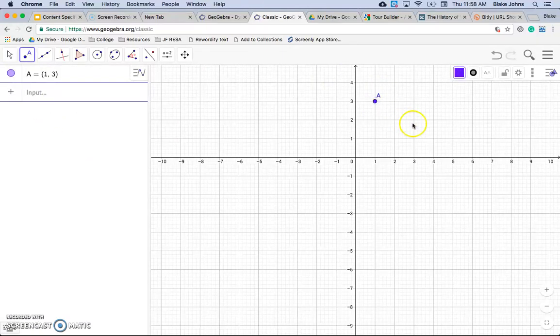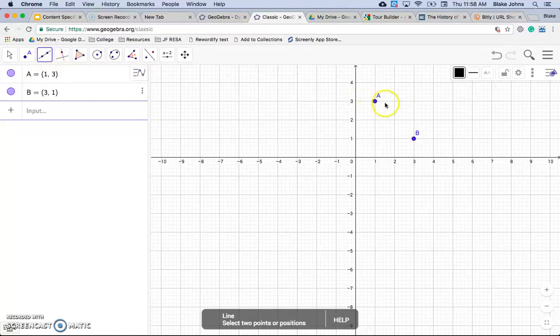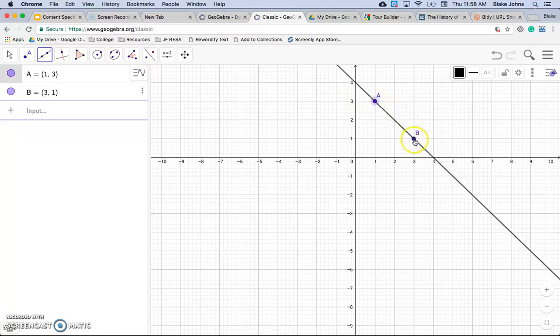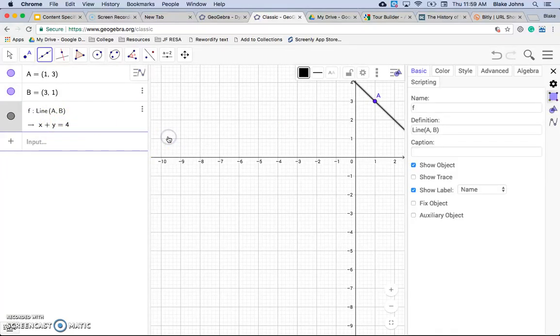If you wanted to graph some points and ask kids to determine a line from this, they could determine the line, and then you could prove it real quickly. So I could click here and click line. Maybe the warm-up is determine the line that goes through this point and that point. So I click here, and it immediately gives me the line. Now it gives me it in the wrong form of the function.